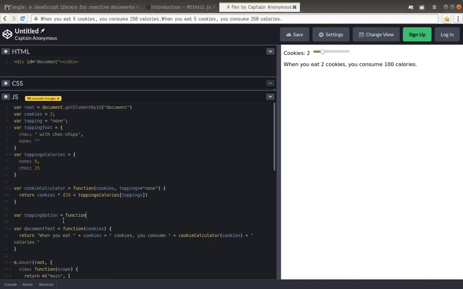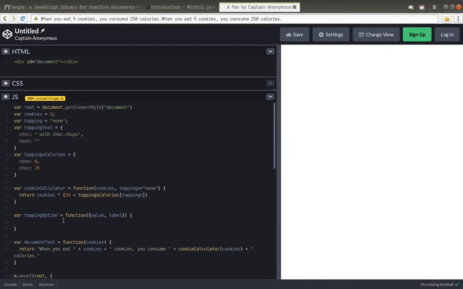and I am going to have it be a function. It takes in a value and a label, just so that we do not repeat too much code if we want to add options later. And let's create an object that holds some information for us.